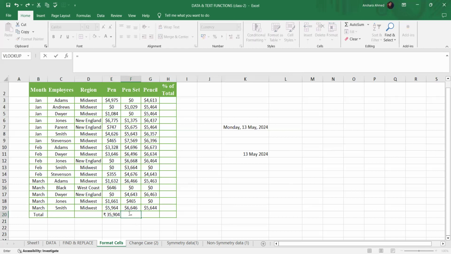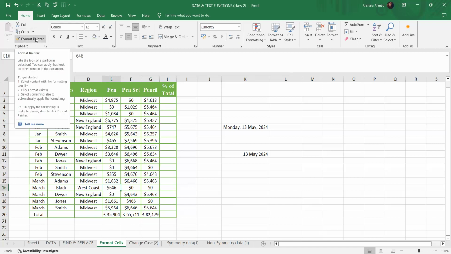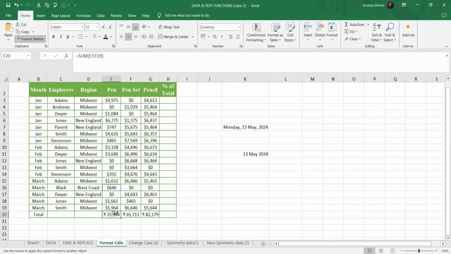Same with the other column: is equal to sum, press the Tab key and then select the whole range, close the bracket and then enter. See, the sum is here, and as you can see it's in rupee sign. So again you can select the cell where the dollar sign is applied, and by clicking on Format Painter you can apply it and the rupee sign changes into the dollar sign.